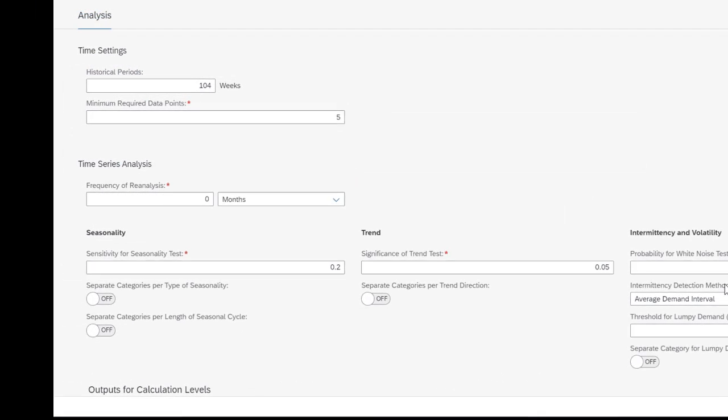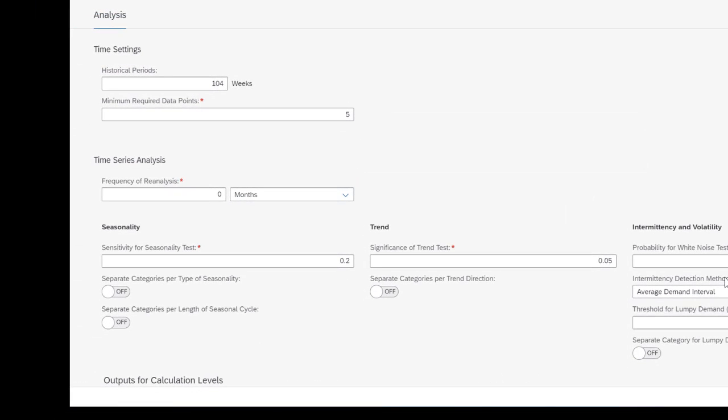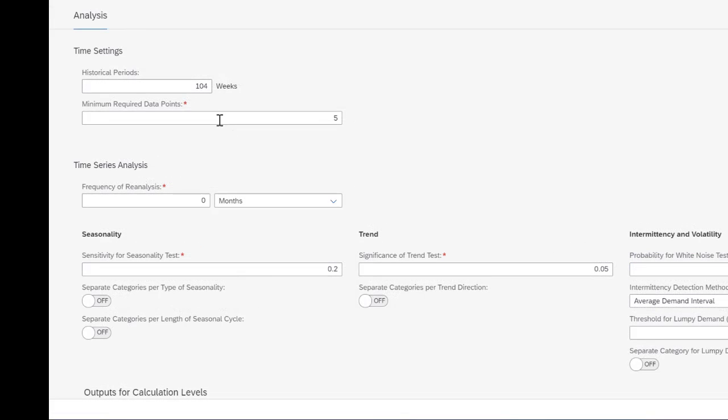The next section is where you set the rules for time series analysis. Some of these rules are time-related, such as the number of historical periods that should be considered. This setting can only be defined in the most granular periodicity that is used in the target calculation level, and it refers to the most recent periods. For example, if you enter 52 here, the historical time horizon will start 52 weeks ago and end with the week before the current one.